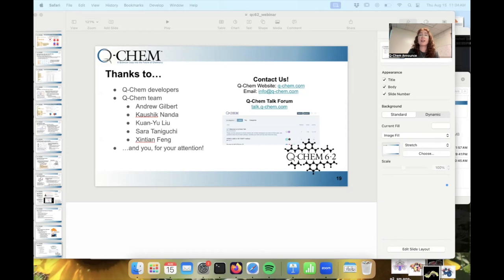Oh, okay, sorry. Kaushik has chimed in to say that NMR shifts are being implemented by Xiao and Martin's group, but they're not yet released. So we're working on the NMR shifts, but they're not in the released version of Q-Chem yet.